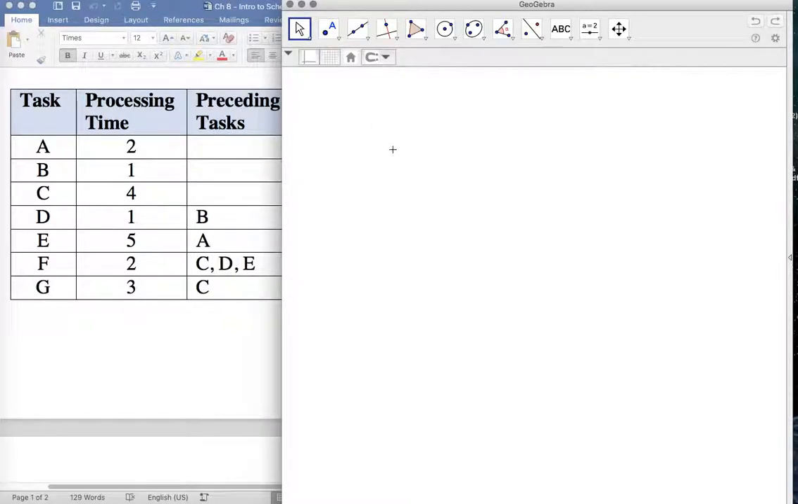Now as I draw this digraph, I want to first look at the table and look at these three tasks, A, B, and C. A, B, and C have no preceding tasks. If there's no preceding tasks, that means they can be started right away. So I'm going to start the drawing by drawing a vertex called start, going to A, and then the start vertex will also go to B, and the start vertex will also go to C.